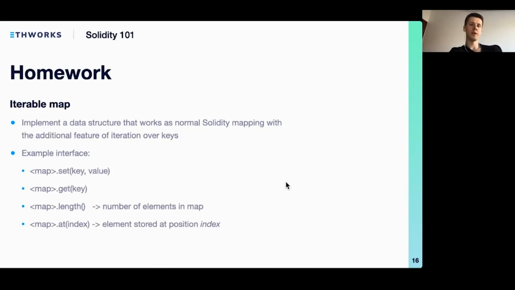And then after you get the length, you can iterate over the elements with the add method. So you will call the add method as many times as your array's length. So if you have a mapping with 3 elements, you will call the add method 3 times to get all of the elements. This is my proposal for you.